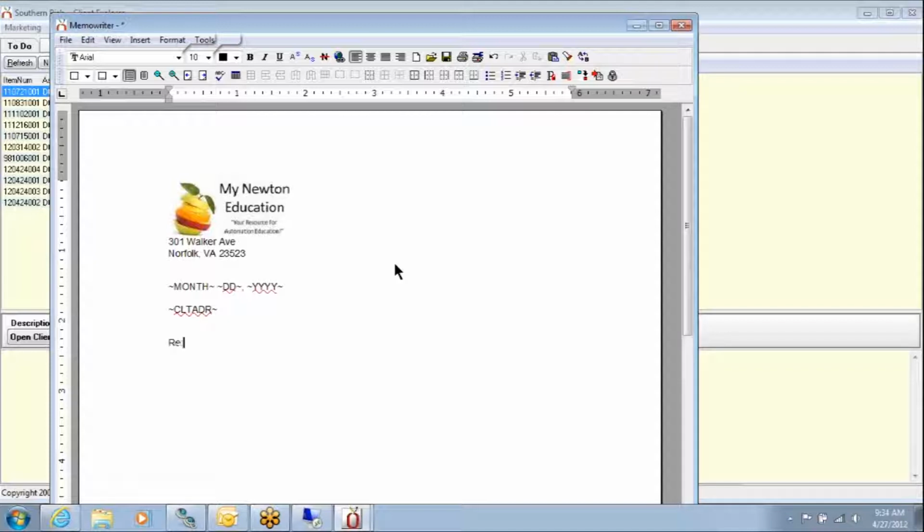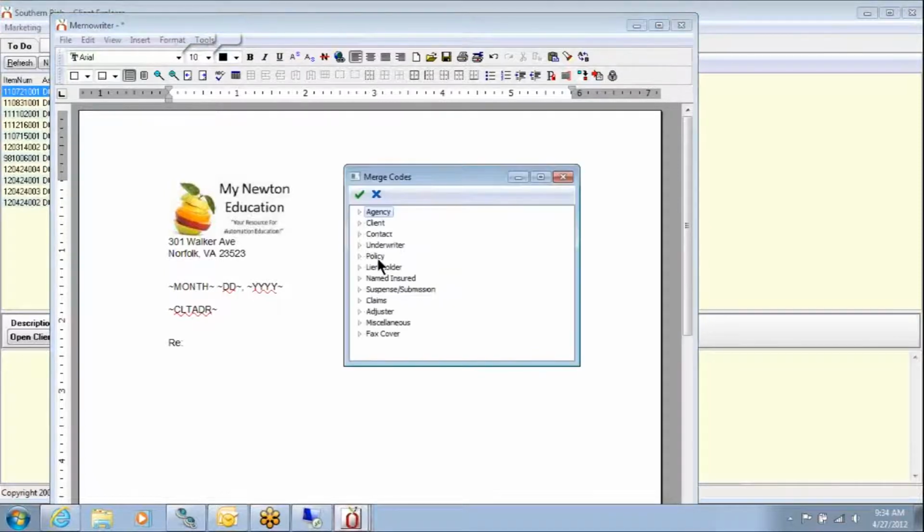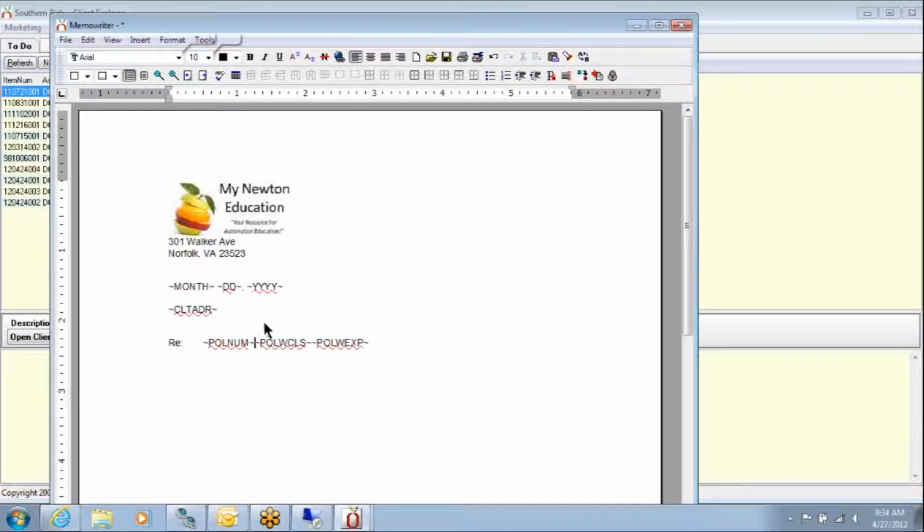You can also put a regarding, and this may be something that you want to merge in about the policy. You might want the policy number and maybe the class name or the line of business name. And you might want an expiration date. This time, I want it lined up in my letter.